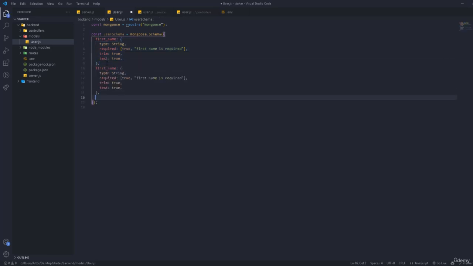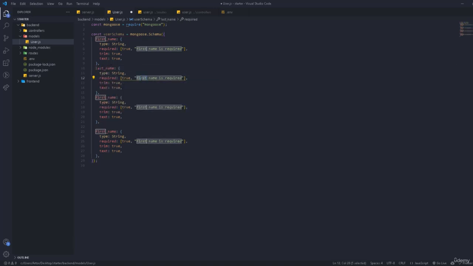Also, we're going to copy this multiple times, and let's go. This is going to be lastName, and here is going to be "Last name is required," same settings. Also, we're going to have a username, it's going to be the same thing. So here username, and also we can use it to search.